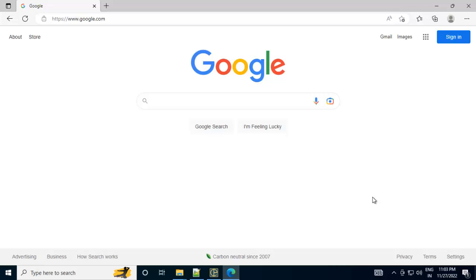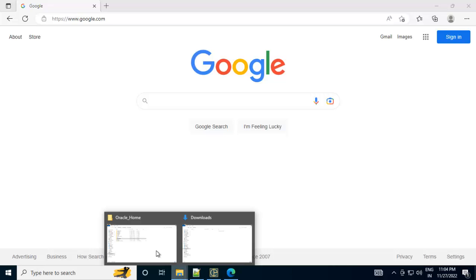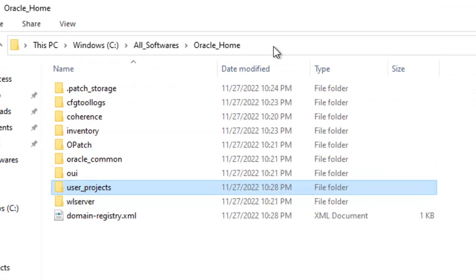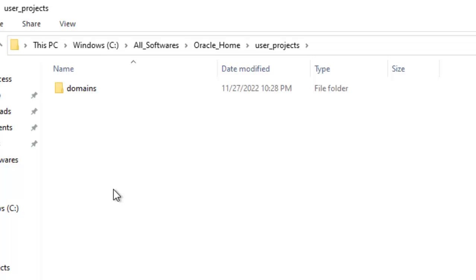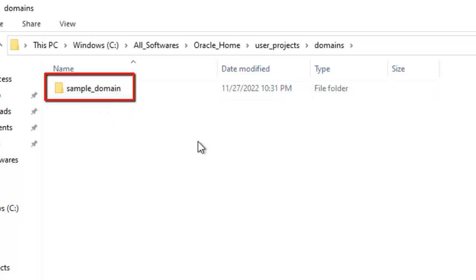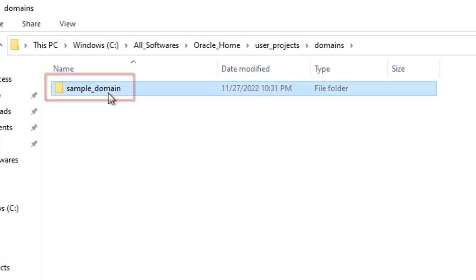In this lesson, we are going to learn how to deploy a web application in Oracle WebLogic Server. In my case, the Oracle WebLogic Server is already installed, and the location of this particular server, if I show you here, is here. Under this custom directory, all_softwares, I have my Oracle_home, and under user_projects domains, this is the domain that I have set up. This is sample_domain.